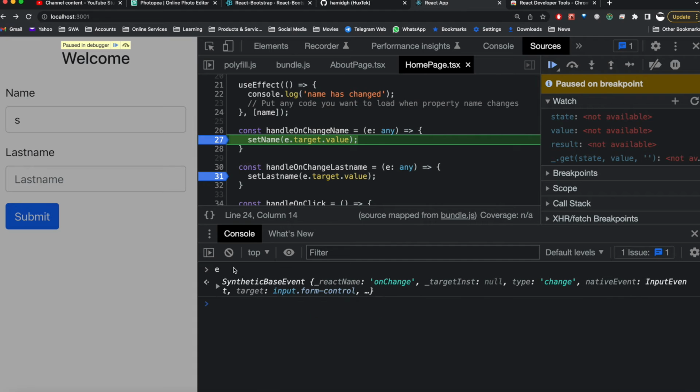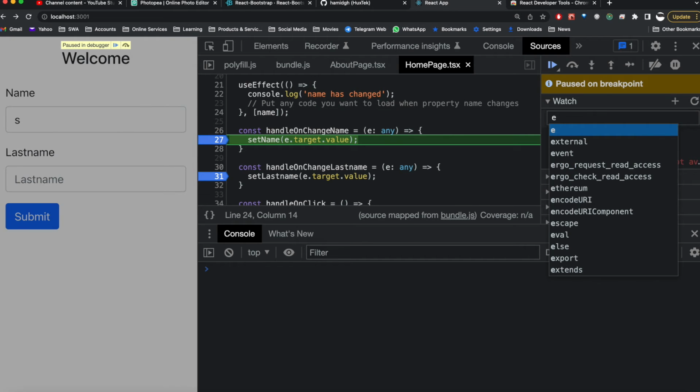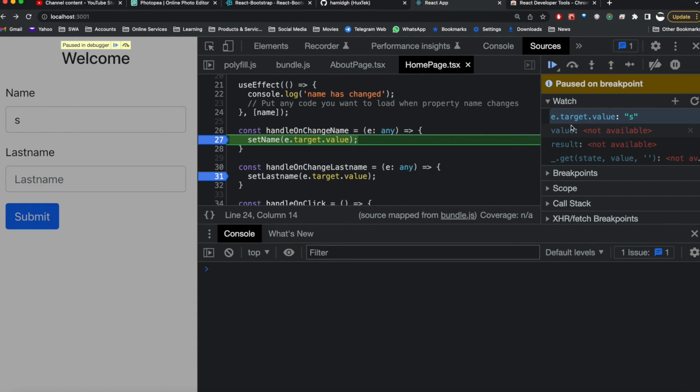The other way is that we add this e to the watch and say e.target, and it will be much easier later, and you can use the dot notation to get the value. As you can see, I type s, and it's saying that e.target.value is s. Next time I go to this line, I don't need to hover over it to get the value. I can just watch it right here.